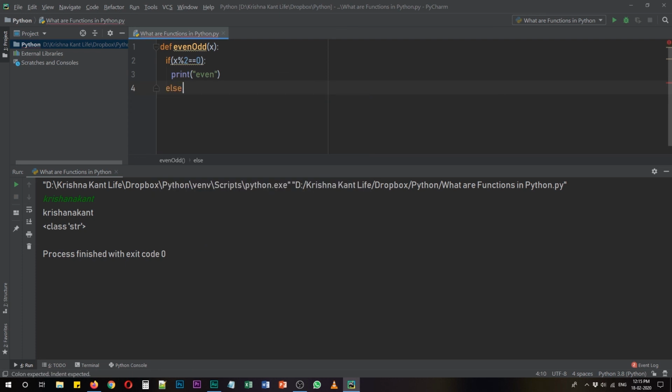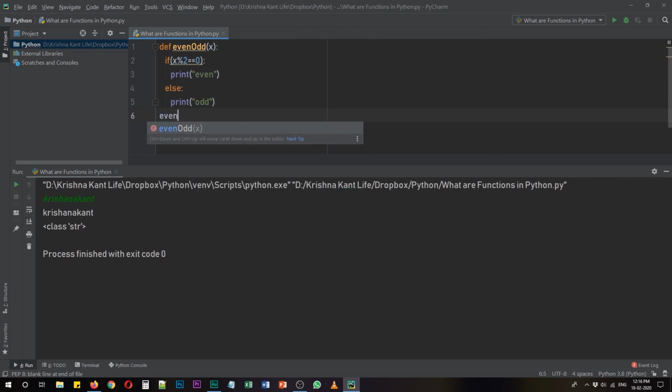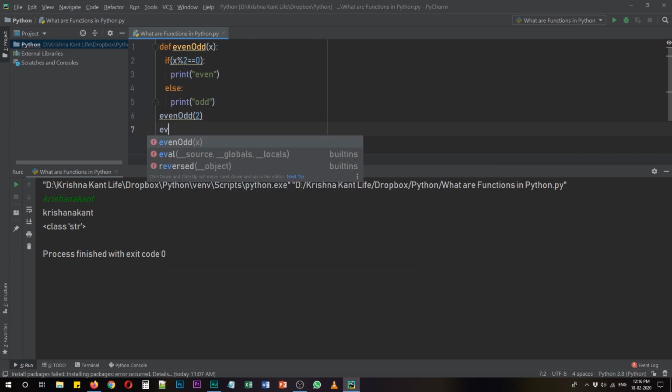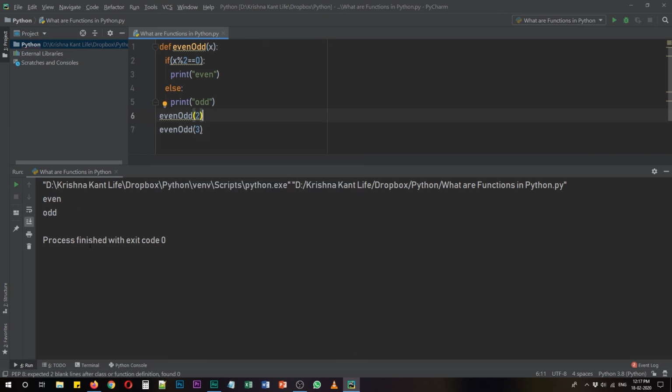As you can see, the else block is right under the if block at the same level, otherwise the code will throw an error. And then we print odd, even, odd, 2, even, odd, 3. So as you can see, it has successfully printed even for the number 2 and then odd for the number 3. You could also dynamically let the user type it in, and then the program will tell the value if it is odd or even.